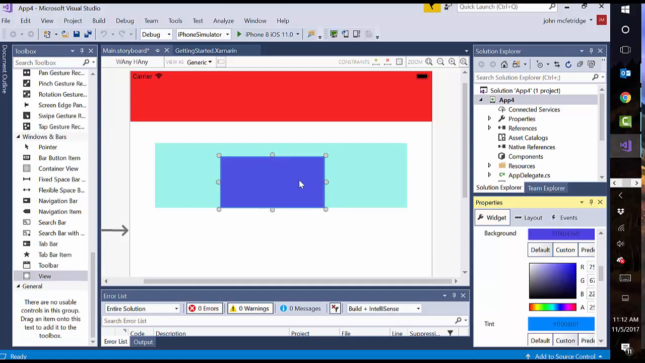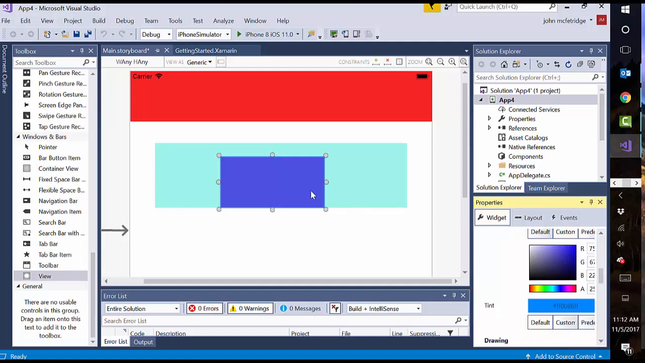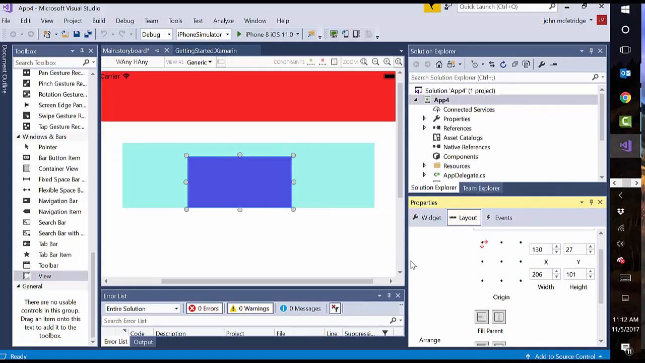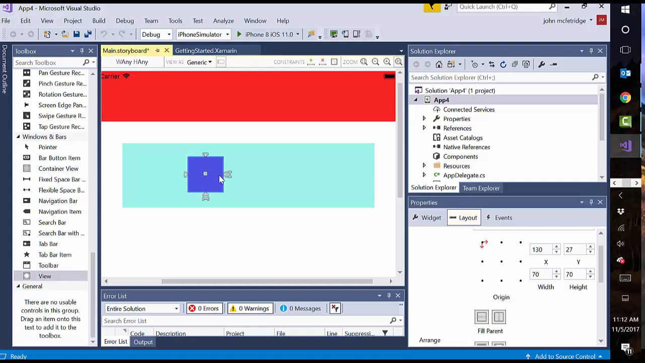So there we go. And now what I want to do is center this, and I'm going to make its width, I want this to be square, so I'm going to change its width here to 70 by 70, and make its height the same. So now we're going to add a height constraint, so it's always going to be 70 high, and it's always going to be 70 wide, no matter what device.